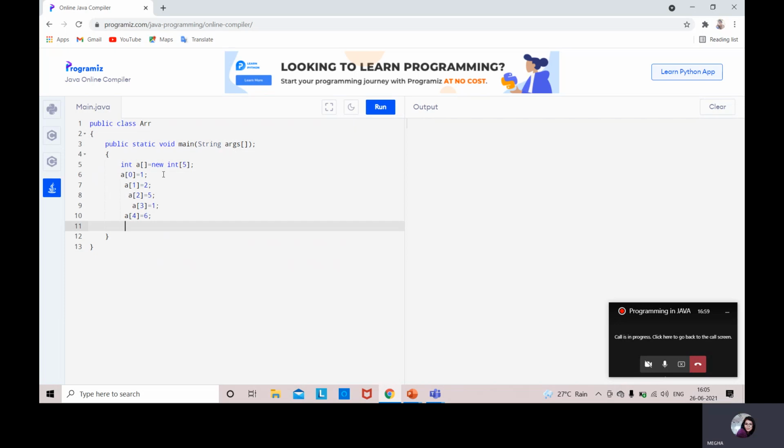After that we have to print what was initialized. So let us use a for statement. For int i = 0, i less than. Here, when you have large numbers, you can just use a.length. You can take the numbers directly when you have short programs. And increment the value of i.